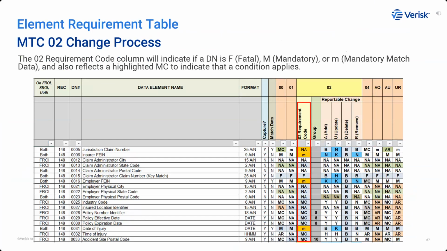This light blue MC indicates a standard IAIABC condition that applies when a data element number is indicated in the change data element segment number and becomes mandatory if the change reason code is either add or update. There is not a separate condition on the Conditions tab for the light blue MCs.